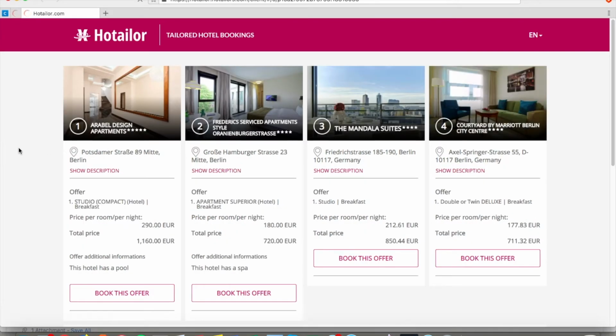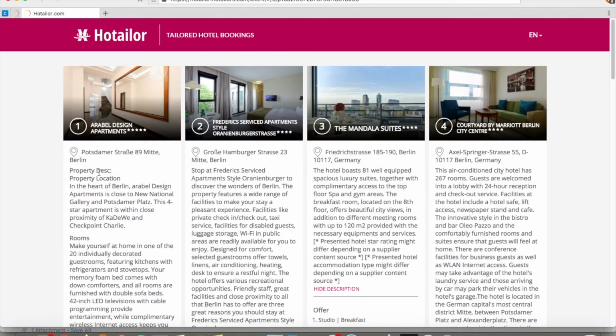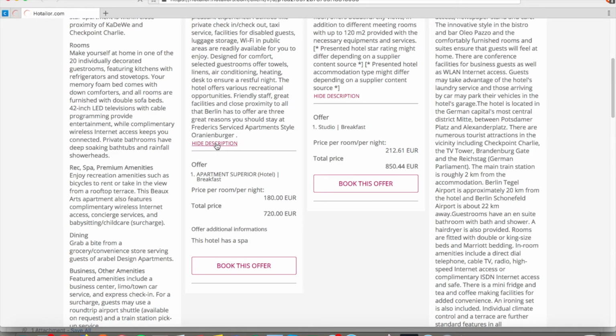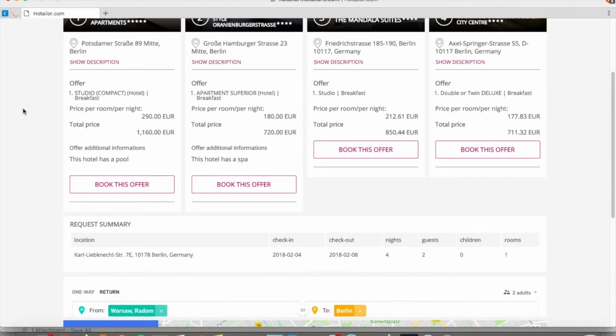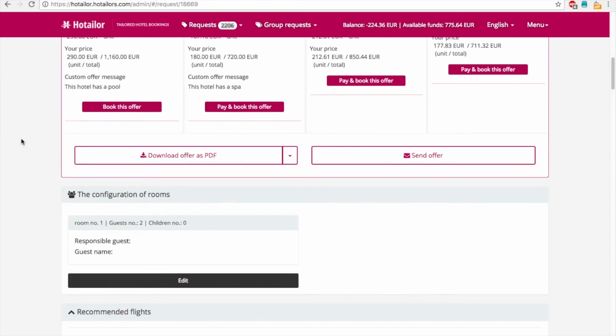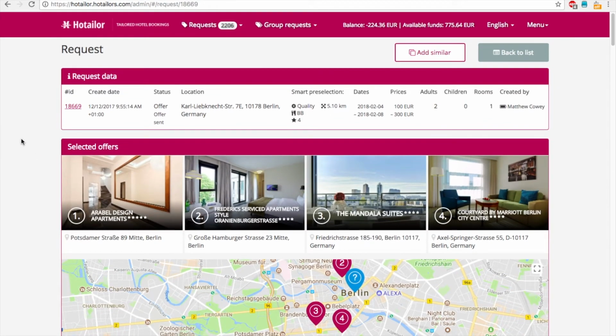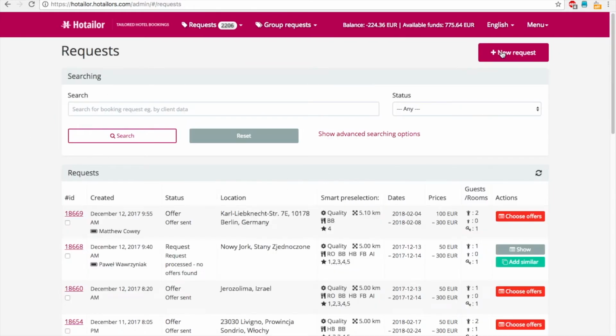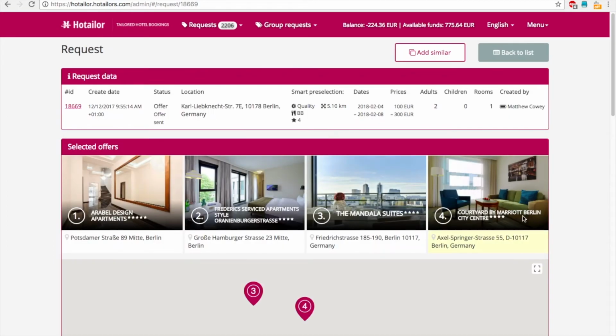Yeah, here we can see the 4 different hotels which have been selected. The customer can show description, hide description. They can see the pricing and they can directly book this offer. Okay, now moving on. If we click back to list here, we can go back to our original search and click choose offers.